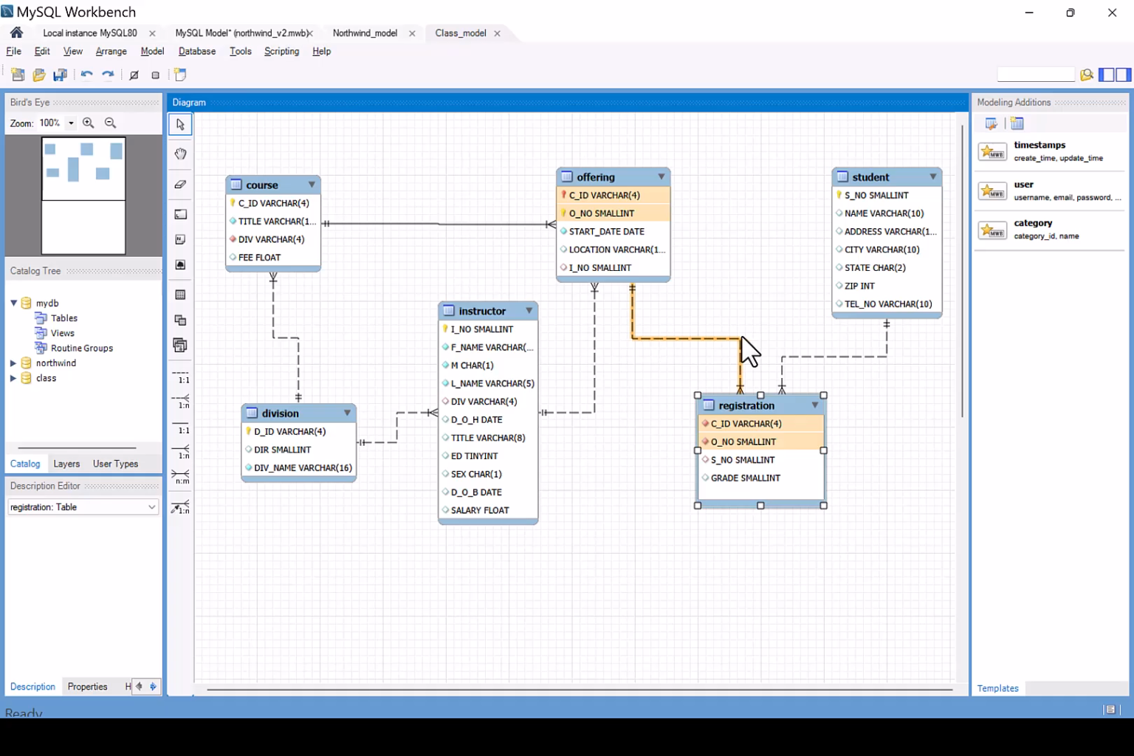So we have a one-to-many relationship. Here we have a one-to-many relationship. And that is an associated table for us to handle the many-to-many relationship between offering and student.